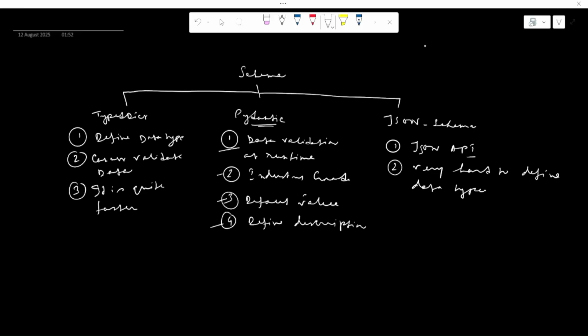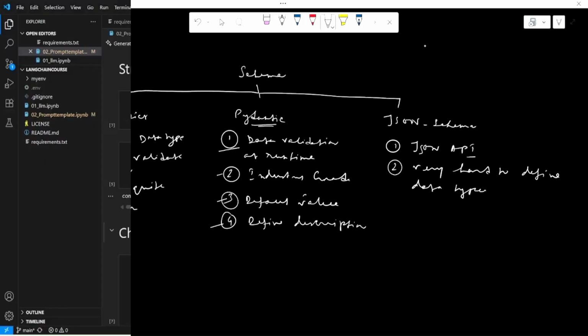Okay, so this is the basic information about structured output and schema, why we use structured output, why we need to use schema, all these things. Now let's jump to the practical part, and we will see one by one all the examples of this. Okay, so let's get started.